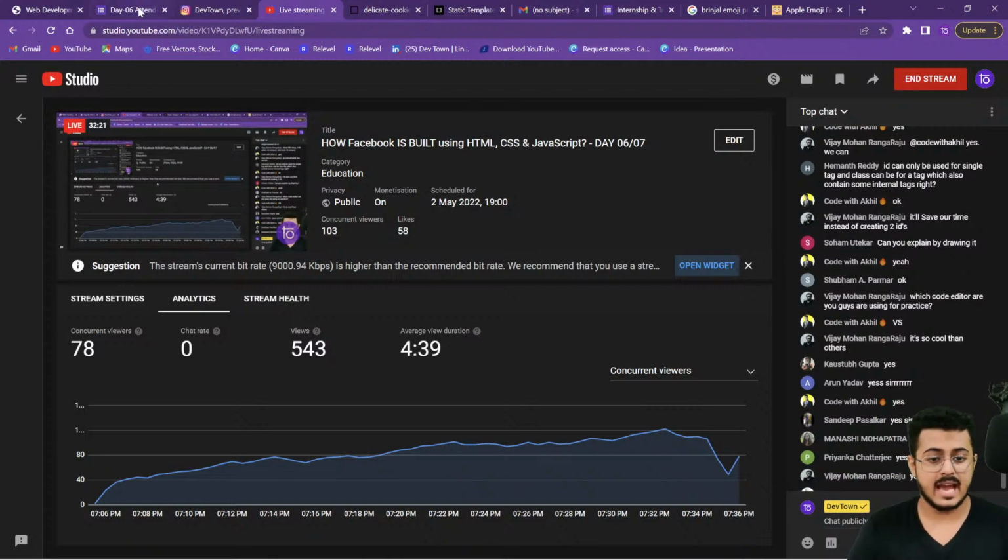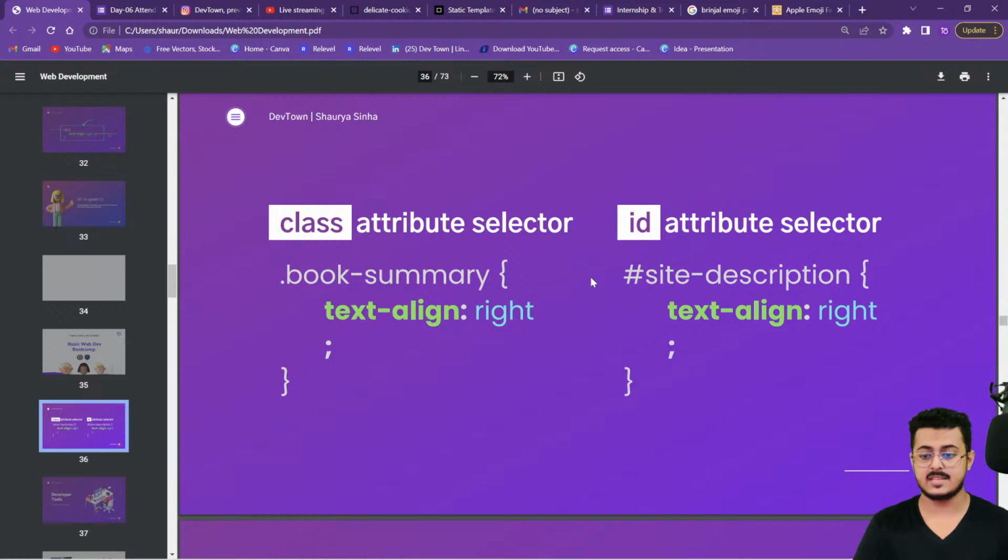So we have discussed classes as well as IDs. Always remember, for tags, just put the normal tag as the selector. If you want to select a class, you put a dot and then the name of that particular class. If you want to select an ID, you use a hash and then the name of that particular ID. The rest remains the same. This is how you write the selector.